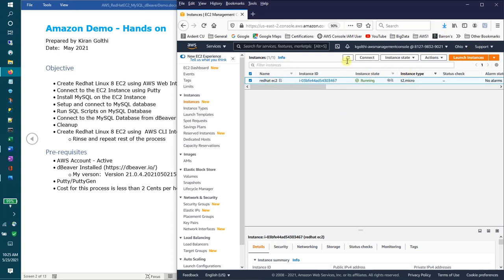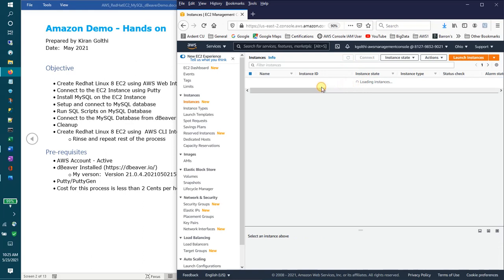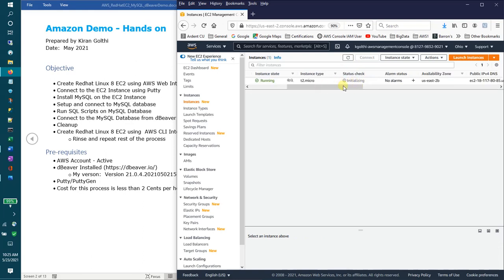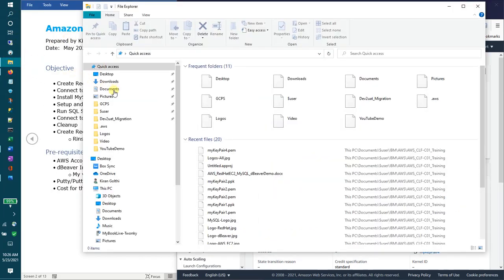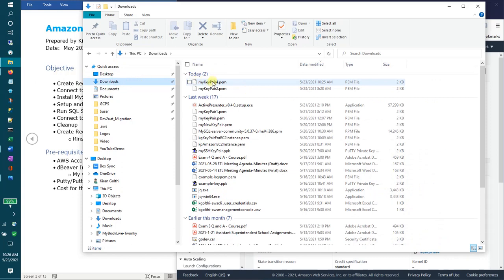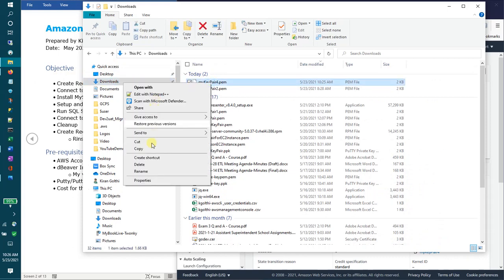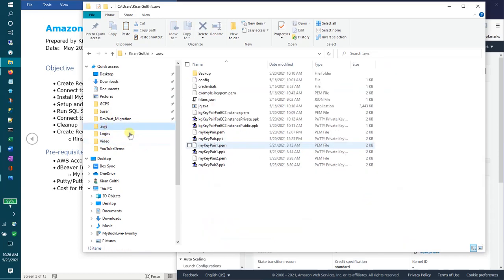Now we can see this is being provisioned right now, so it's still initializing. In the meantime, we need to set up a key pair. First of all, we'll go into the downloads folder, pick up that key pair 4, copy that, and move it into my AWS location. I'll put it here, key pair 4.